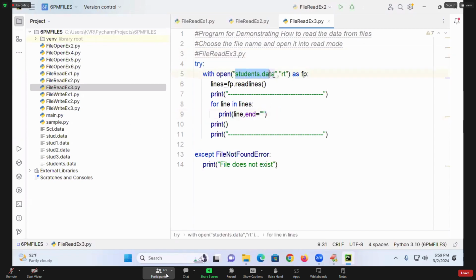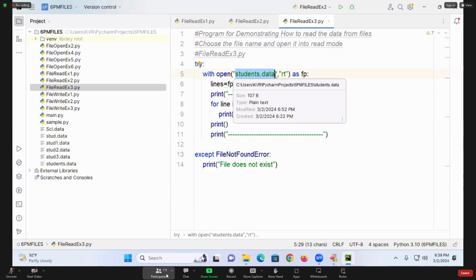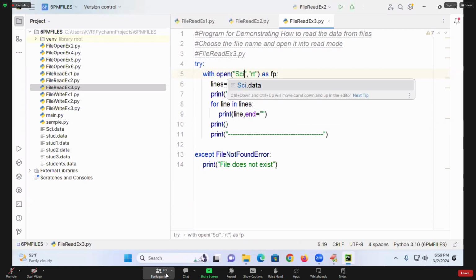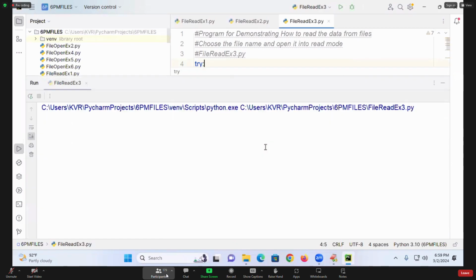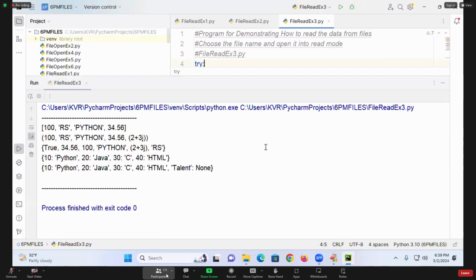3.py. I will write it here. sci.data. So I'm writing sci.data here. Data, "rt" I wrote. Just try to run it. I'm going to get the data as it is.